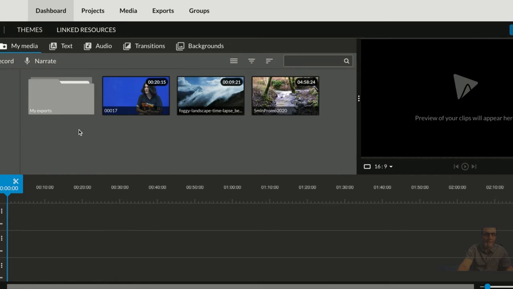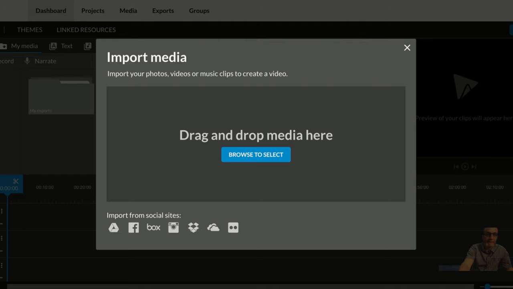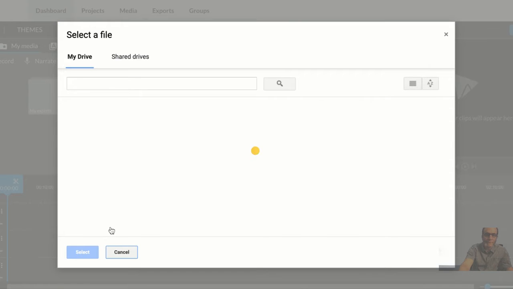Under My Media, I'm going to import. You can also record, which is what I'm doing right now. I'm doing a screen recording as well as recording myself from the webcam. You can also narrate. So we're going to import something. We can browse and select things that are in our places. We can get images. We can get movies and clips, things that we've gotten from our phones and put into the computer. You can also import from Google Drive.